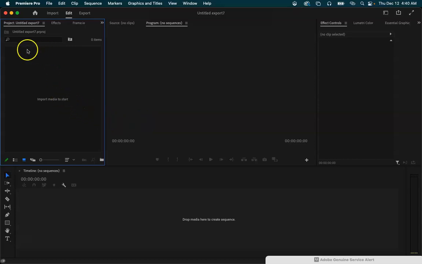This is a workspace. This project panel is a workspace. This program panel is a workspace. This control panel is a workspace too. And the timeline is also a workspace. So this timeline itself is where you will do what? We do all the work, cutting of clips, adding of transitions, and all sorts of things you want to do. All sorts of effects are done on the timeline.